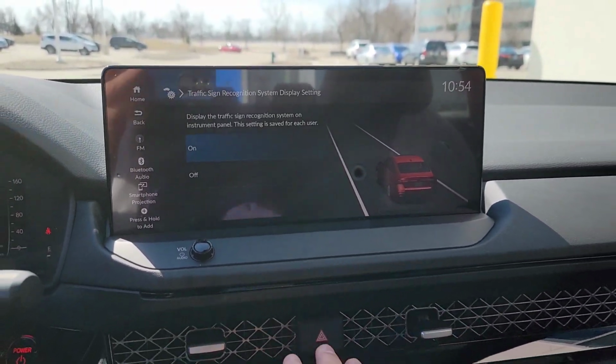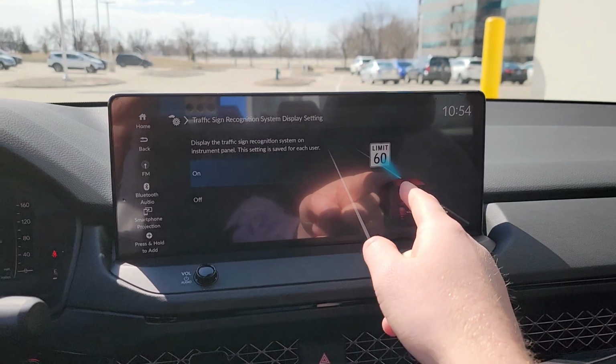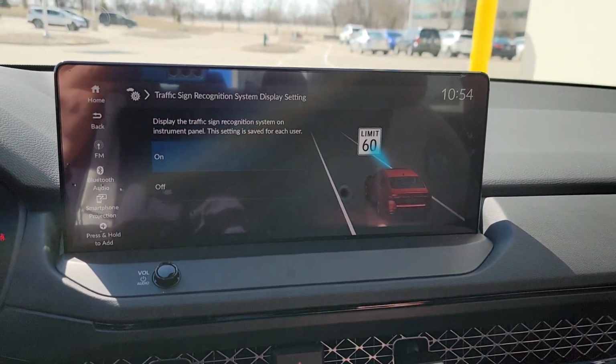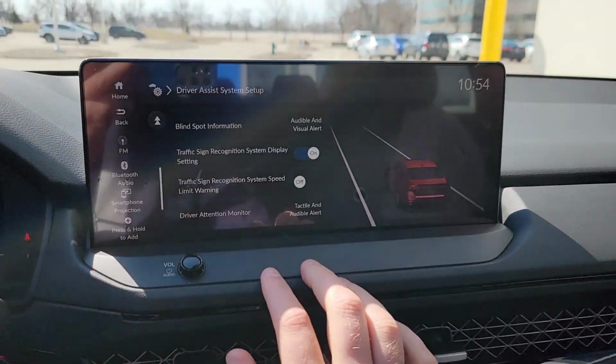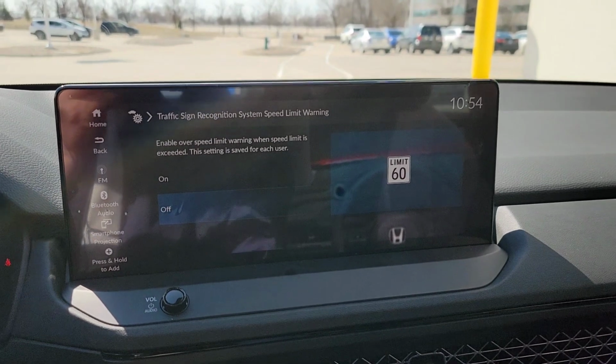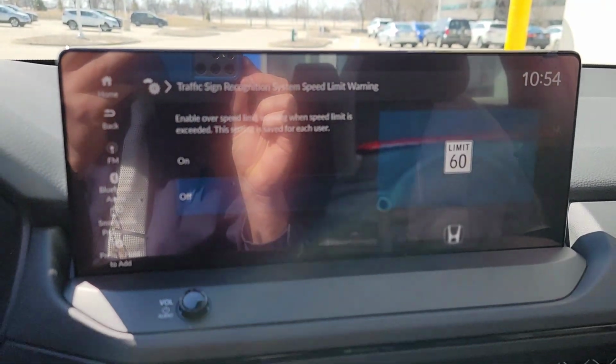Your traffic sign. It's gonna find a speed limit, that front camera right up there, and then it's gonna throw it right up there in your driver's interface for you. So you guys will have that. I like that. We'll keep it on. Next one is the threshold. It's gonna warn you when you're speeding, okay?